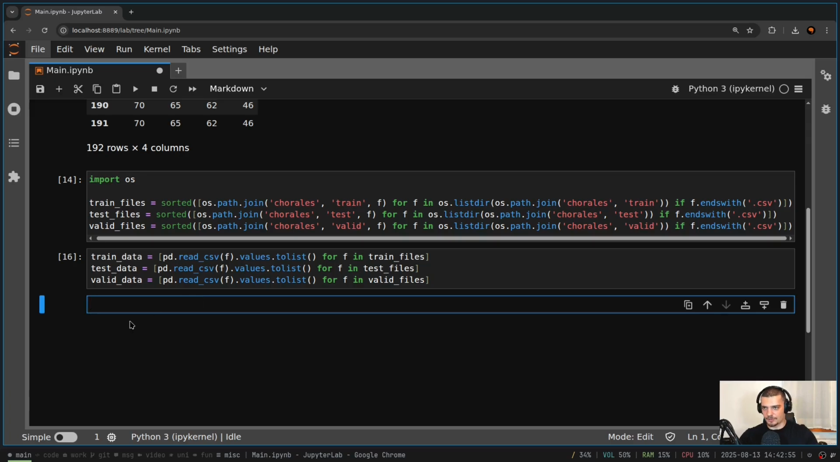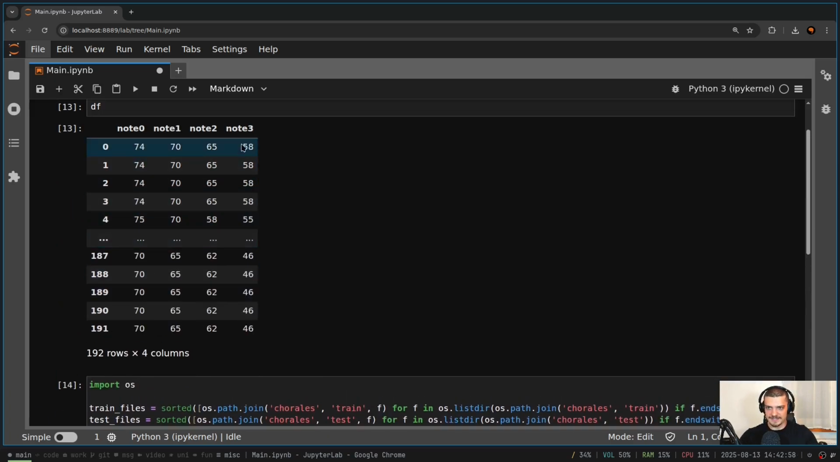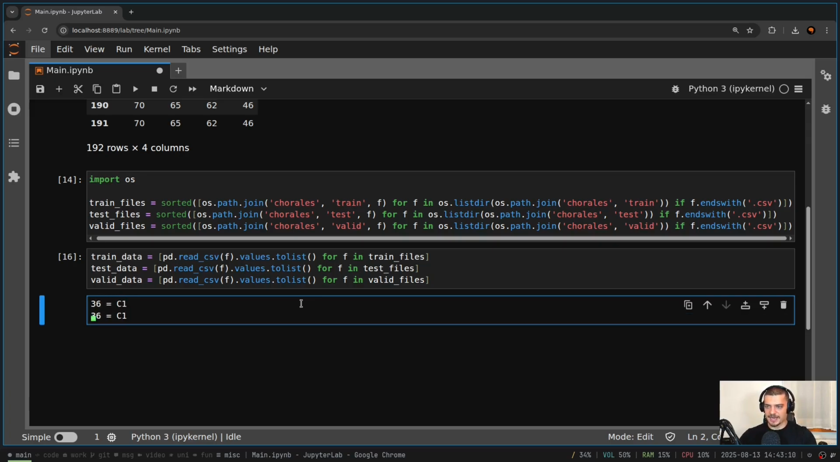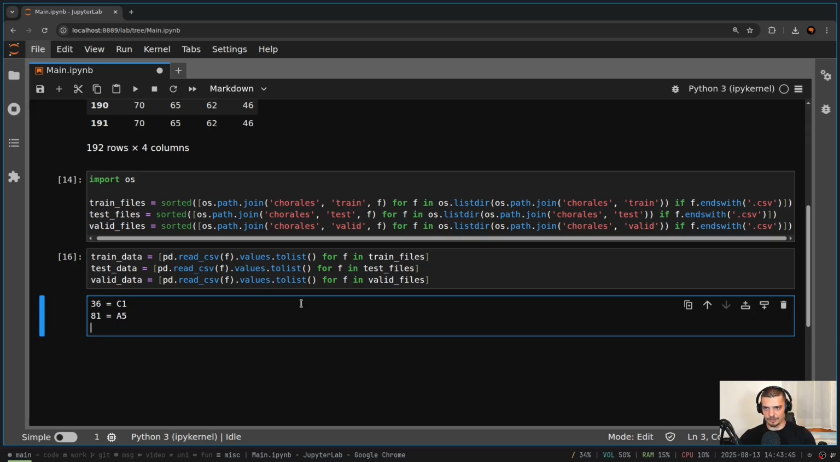So in the train data, as you can see here, we have 74, 70, 65. These are nodes, and the lowest node we have is actually 36. So 36 is equal to a C1 node. And then we also have the highest node, which is 81, and that is an A5 node. Everything in between is C, D, E, F, G, A, B, C, D, E, F, G, and so on, increasing the number. And we also have a special symbol, or number, you could say, for silence. This is 0. So 0 is silence. Everything else is a node from C1 to A5.